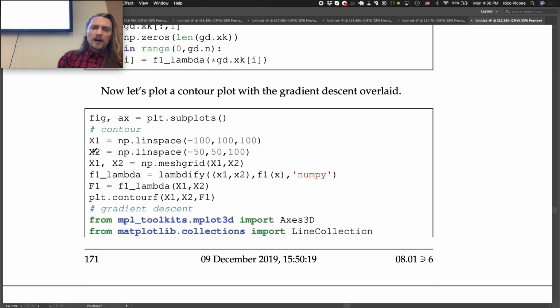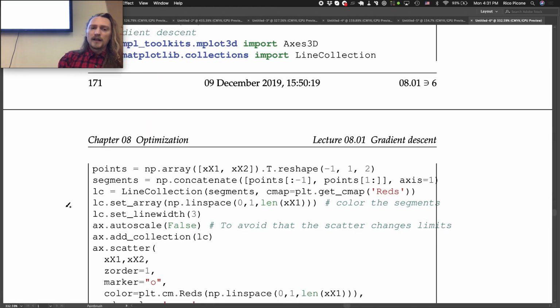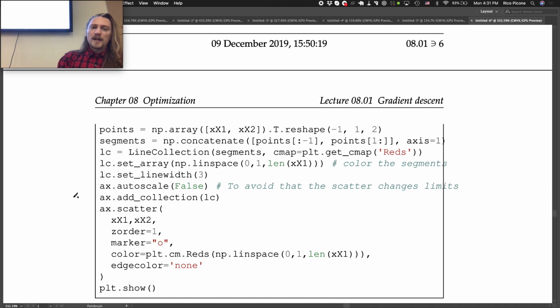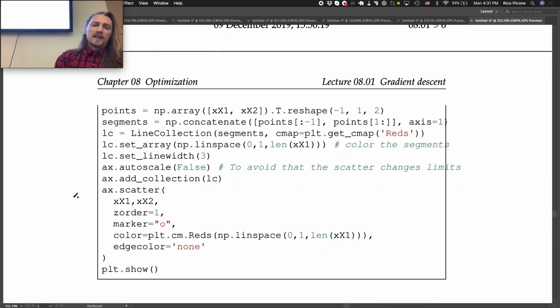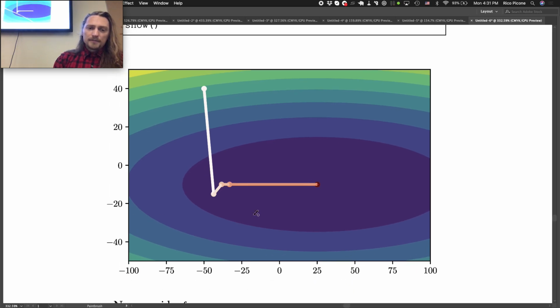I do a contour plot. And I also do the gradient descent scatter plot, and I connect the dots. And what we see is this. It's this big sort of stretched out bowl shape.